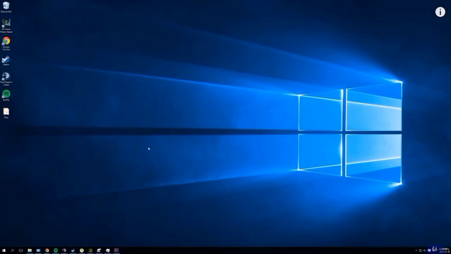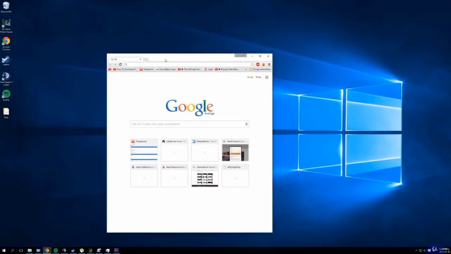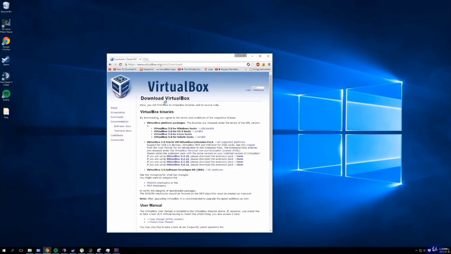Hello guys, in this video I will tell you how you can install Windows 10 on VirtualBox machine. So for that you should open your browser and search VirtualBox. Then it will open like this. Then you have to download the Windows version as you can see on a screen. So click on that. Now it will start downloading.